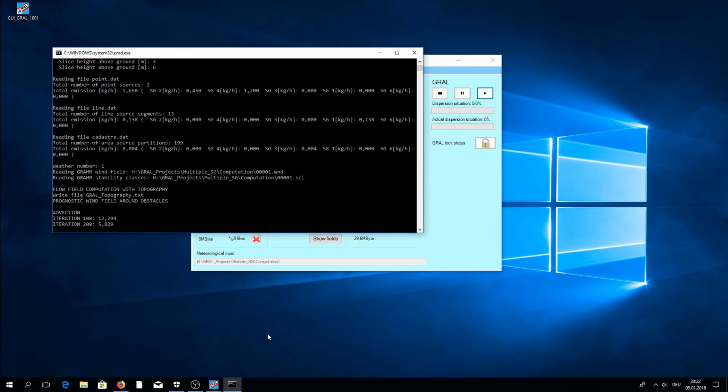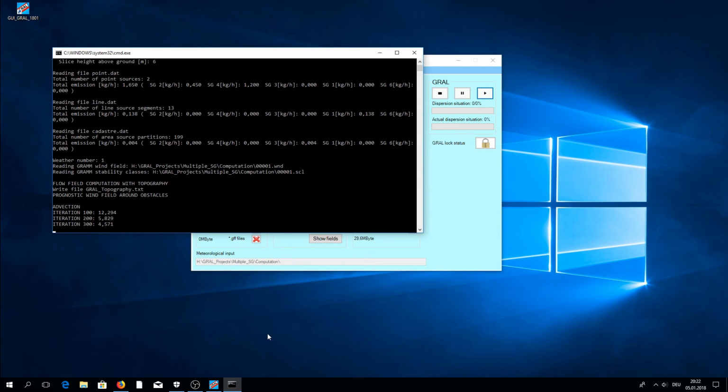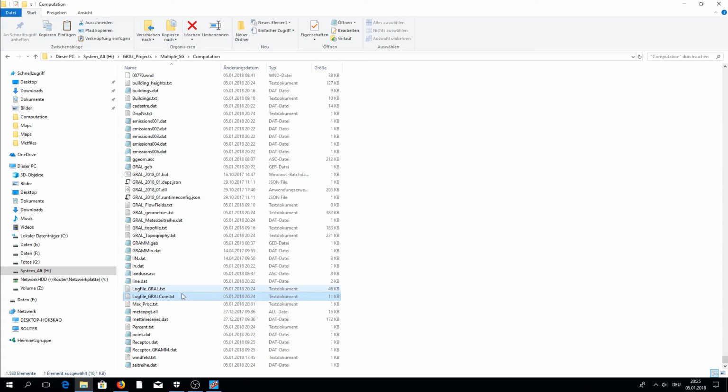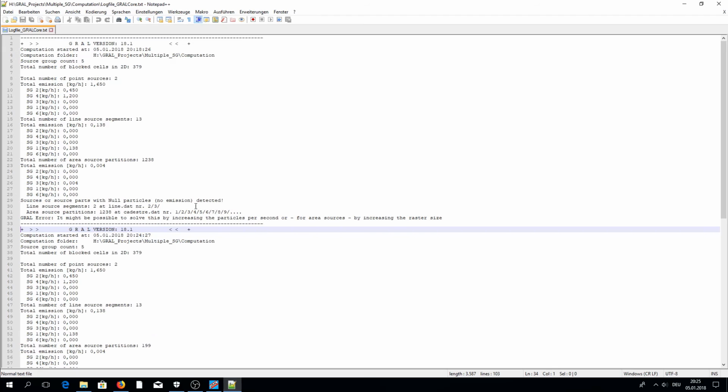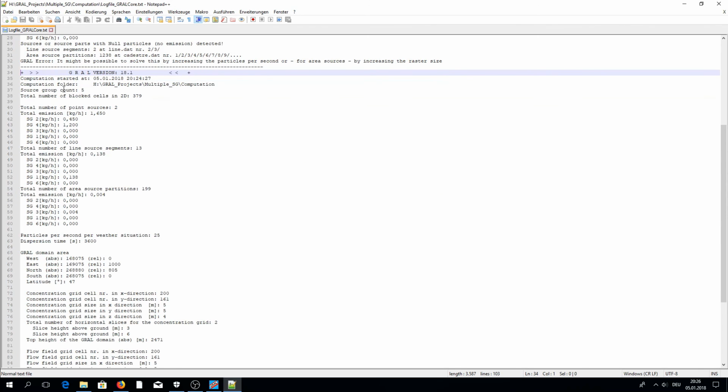Finally, we can take a look at the new log file from the computation core. Here we see the log file, computation core. I open the file, and here we see our first try. We see the warning message that there are null particles, 2 line segments, and more than 1,000 area source partitions. And this is the documentation of the last run.